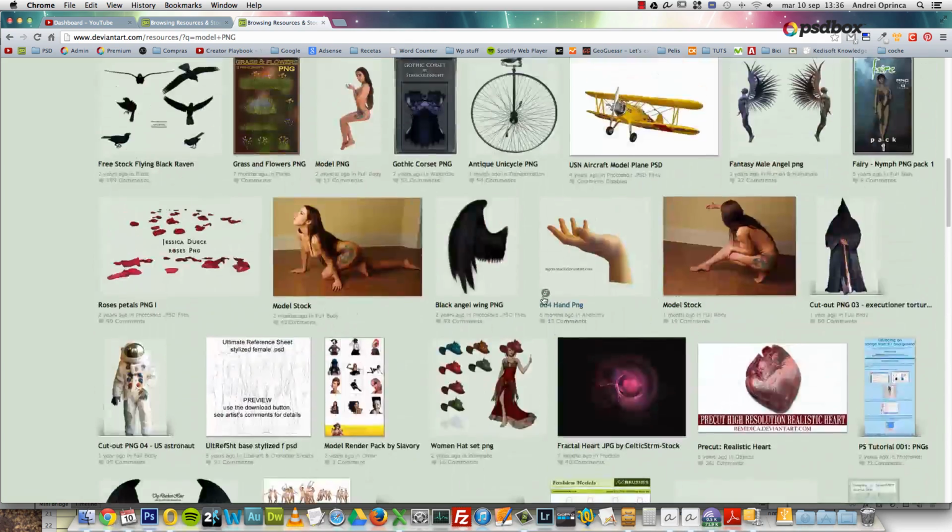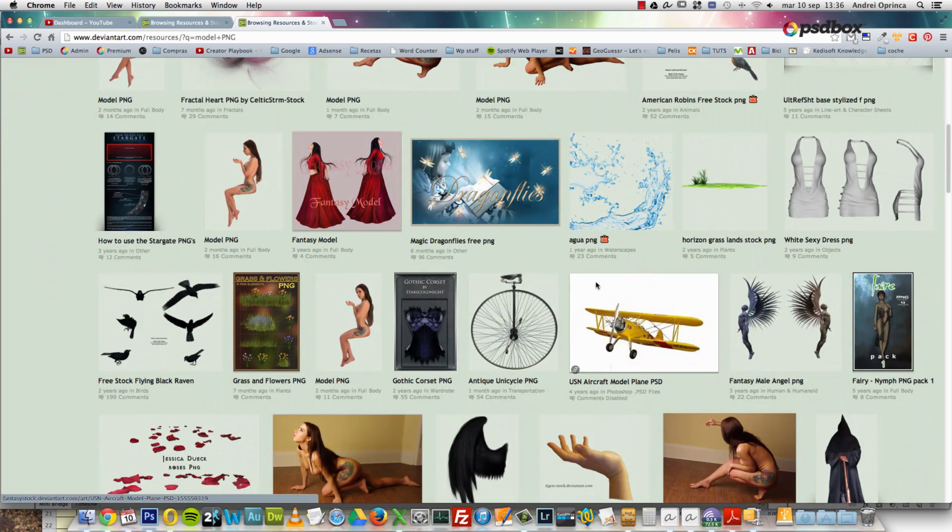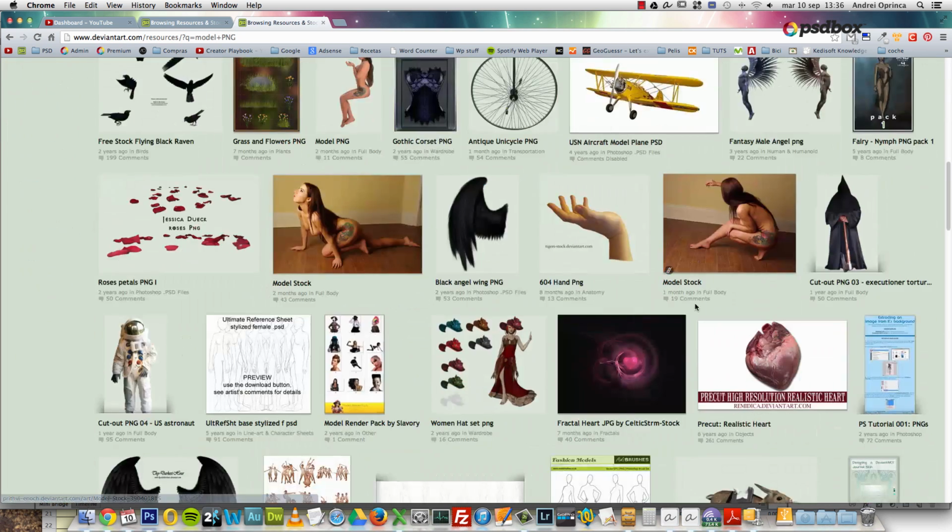I already downloaded one stock image, but usually one thing that you can do, because you will also learn to search for stock images in time if you do it. For example, if you click on one image, let's try this one.